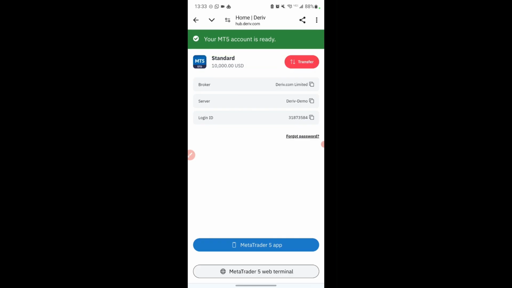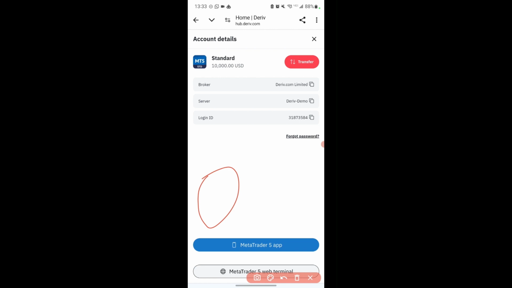So you can see the name of the broker, Deriv.com Limited, the name of the server, Deriv demo, and the name of the login ID, right? From here you can download the MT5 app if you don't have it. But what we'll do is just go on to login. I want to log in with the demo account so you can see the $10,000 that has been given to practice with. So let's switch to MT5.